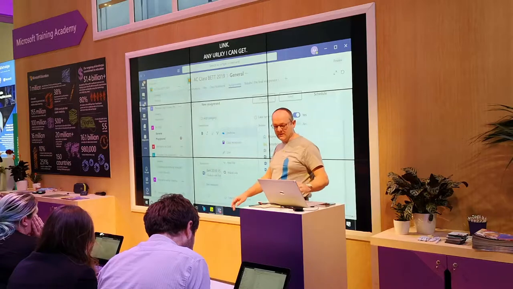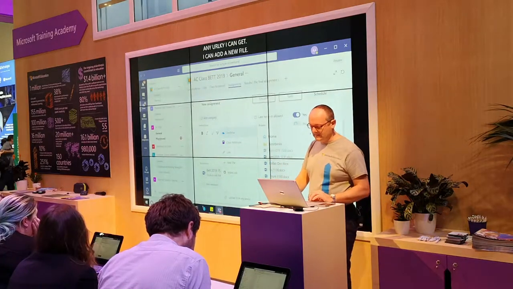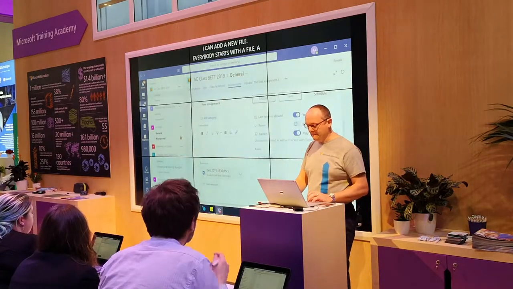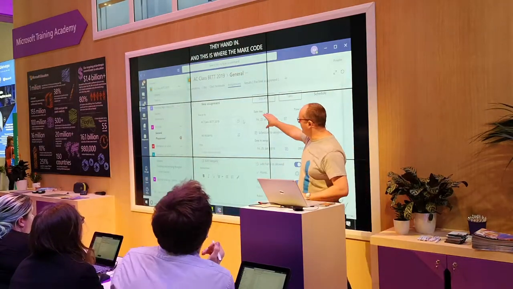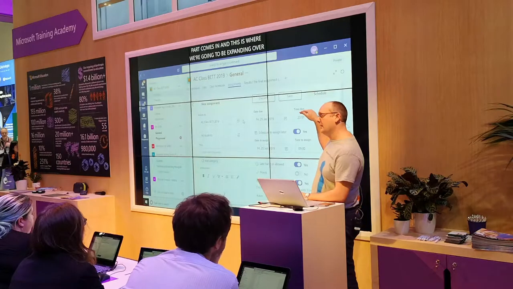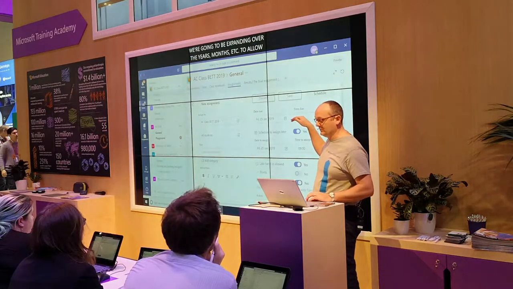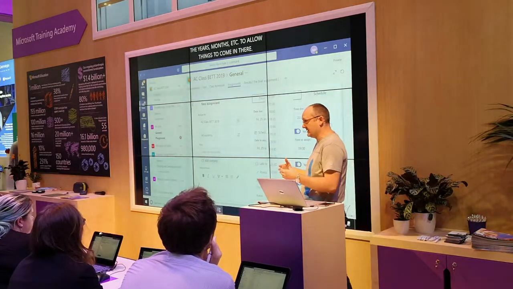And this is where the main code part comes in. And this is where we're going to be expanding over the next few months, years, etc. to allow things to come in there. Then I've got a few things I can decide up here. I can do a date due, time due. The time due is important for students to organise themselves, when you help them organise themselves.